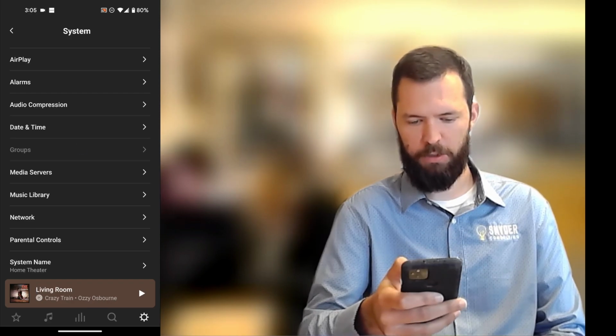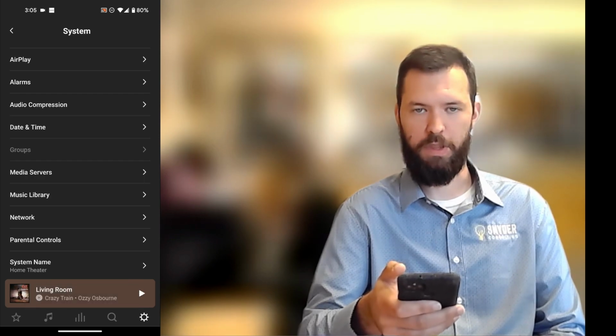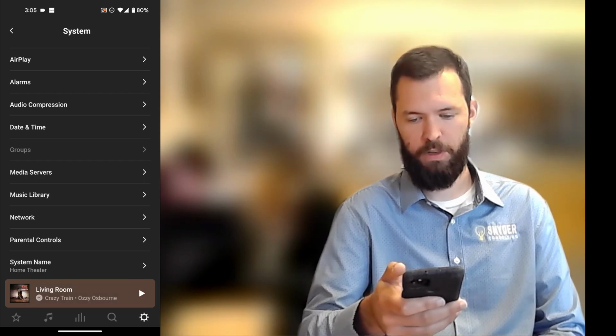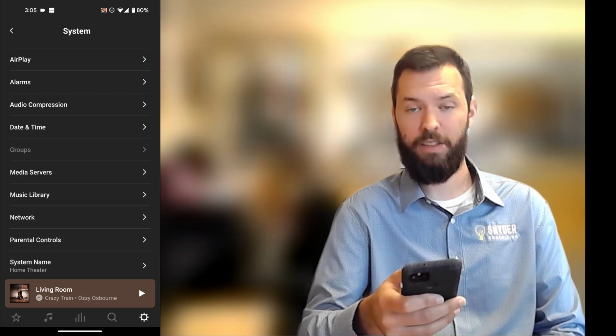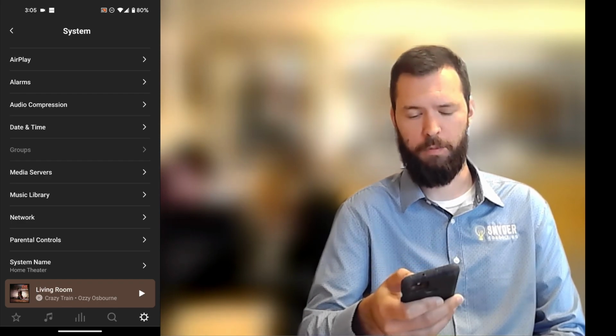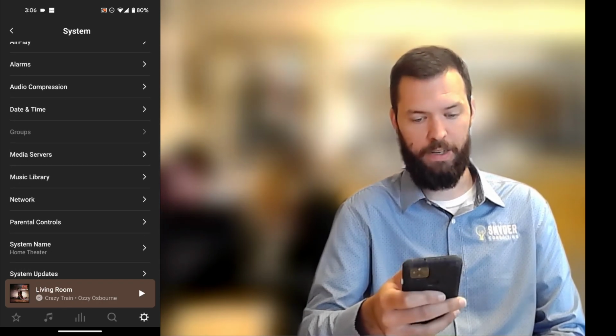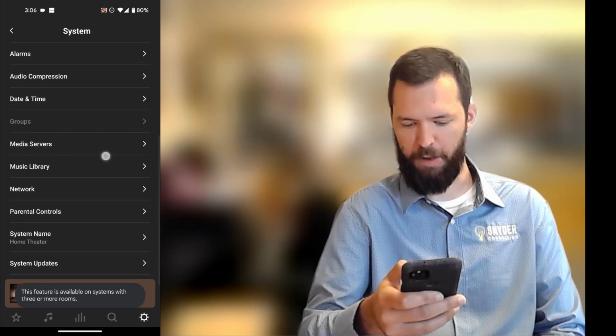Groups is disabled. When I click on it, it says the feature is only available for systems with 3 or more groups. I think that's an interesting design because there's a lot of people who probably have 2 groups and would benefit from the controls here. And again, they're using a toast, which I've mentioned I'm not a fan of.